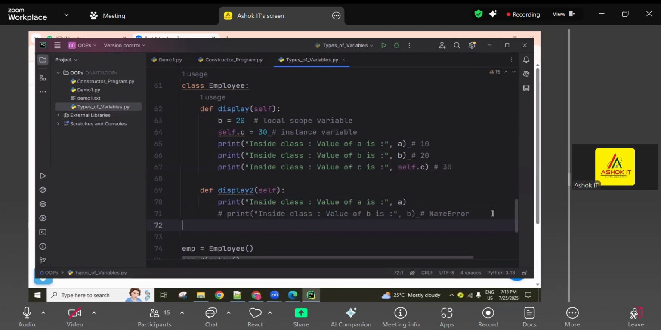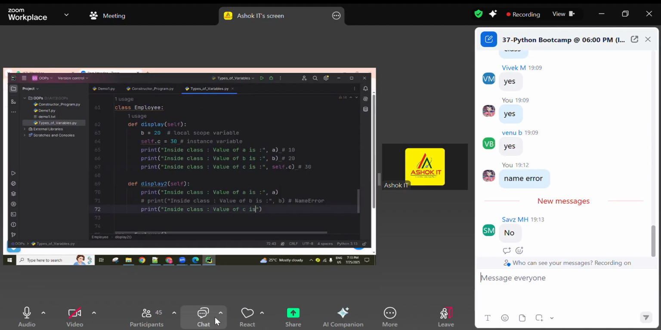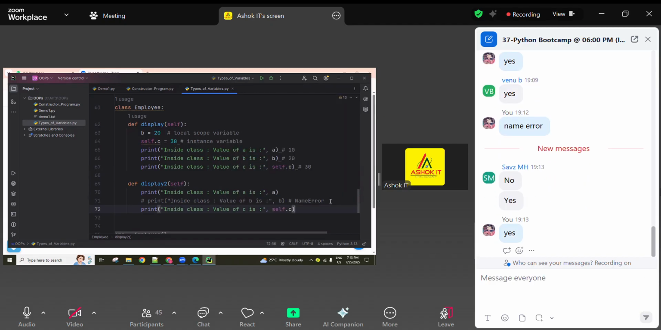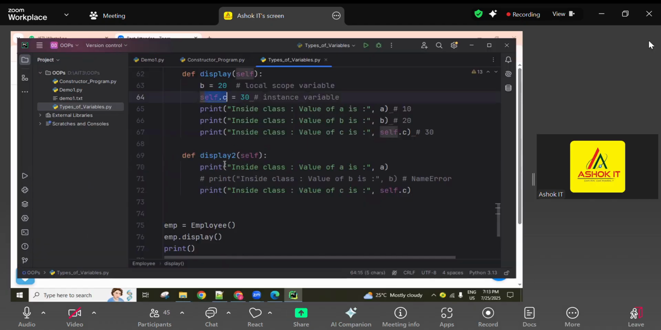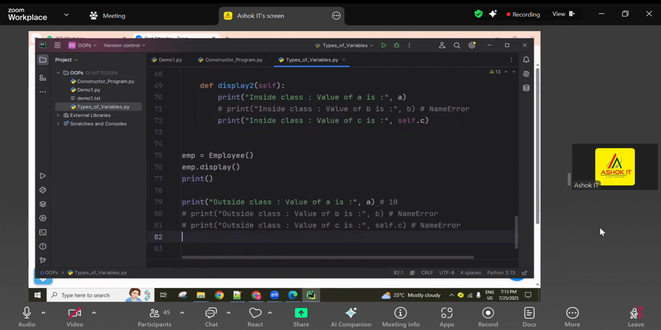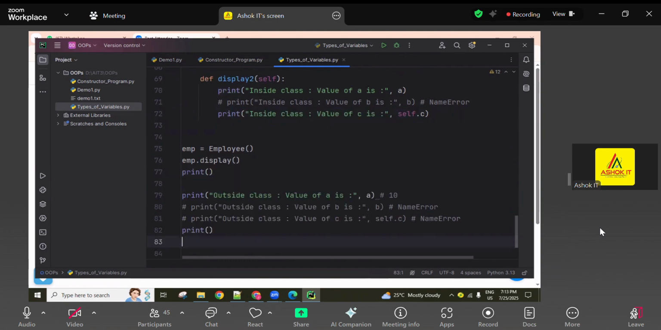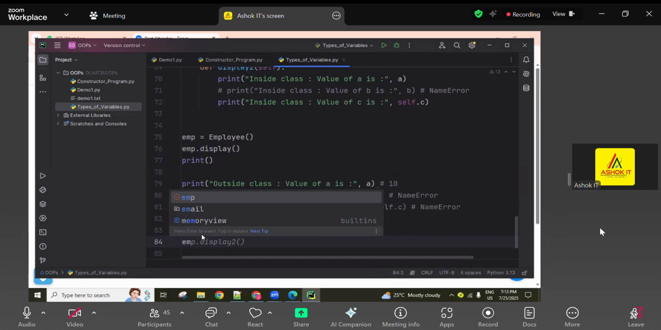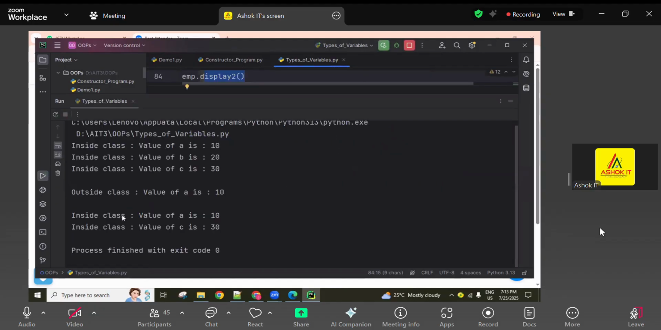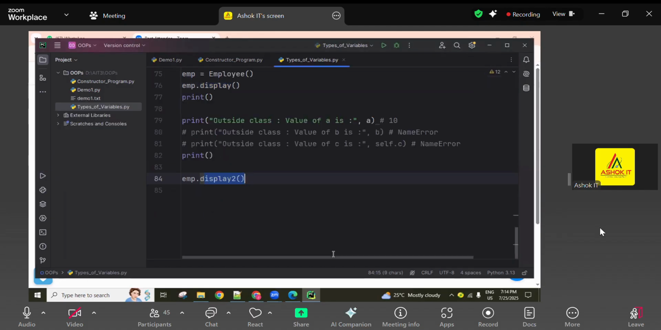Okay, commenting. Can I use instance variables? Yeah, the instance variable c we can use successfully. So in this method I created it, and in another method I'm using it. No problem about that. So here in the print line I'm using it, and I'm going to call emp.display2. Check the last two outputs, guys: the a value and c value we are able to access. Hope you are understanding, everyone.